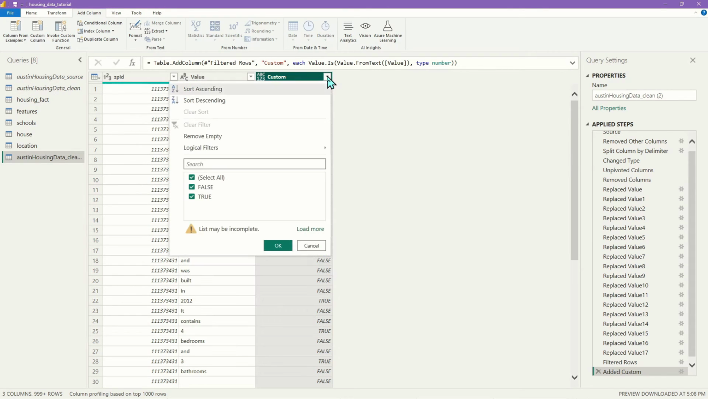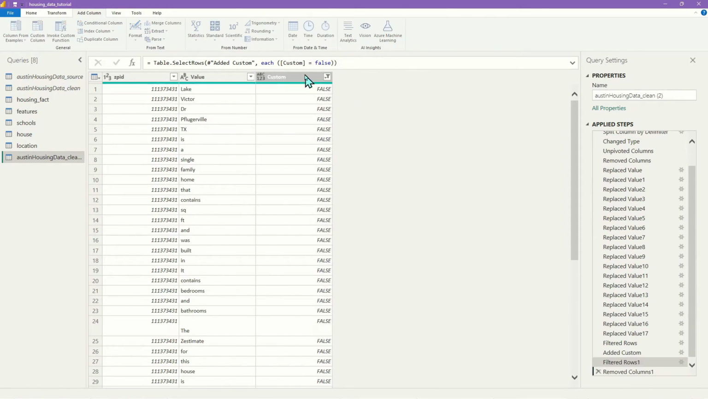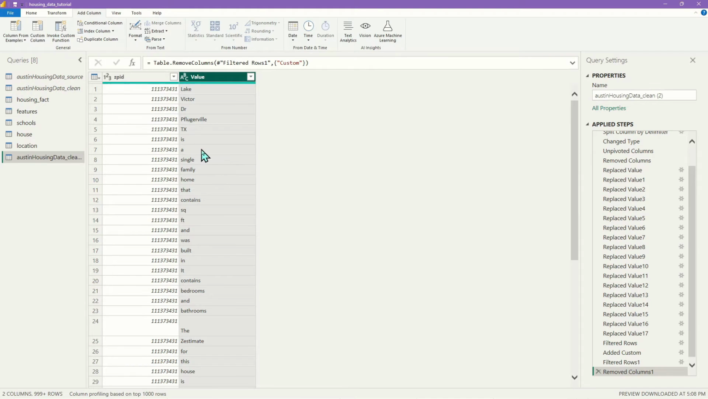And what I'm going to do is grab all of the false values to just leave me with text. And once I have that, I can just remove this column. I'm not going to need it anymore. I just wanted to get all of those numbers out of the way.